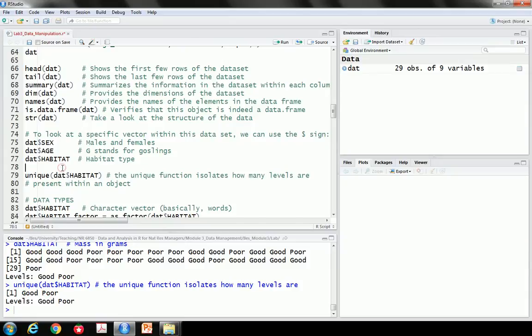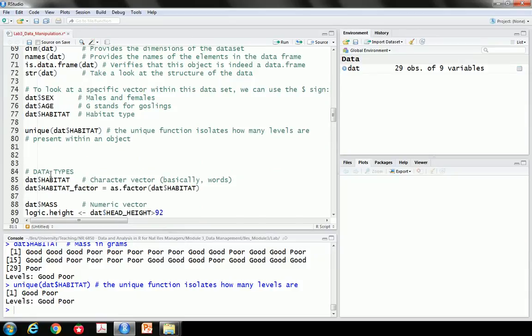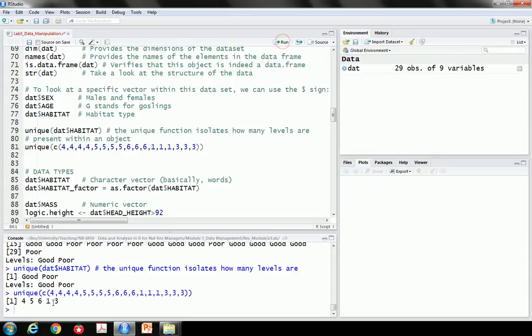Okay, now if I had like, well, here's a good example. Let's go unique. I'm going to create a vector here. I'm going to have some 4s, some 5s, some 6s, some 1s, some 3s. If I use this unique command on this vector right here, it tells me that there's a 4, a 5, a 6, 1, and a 3.